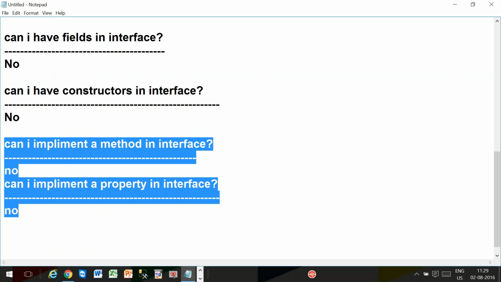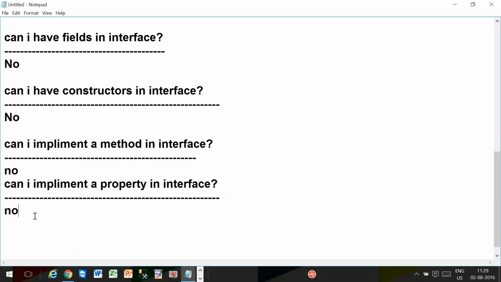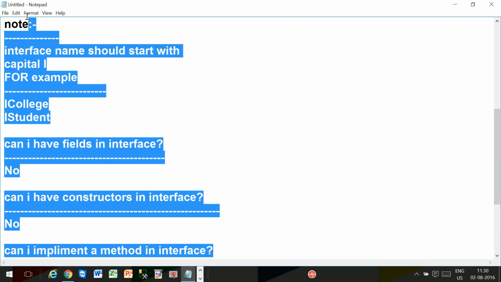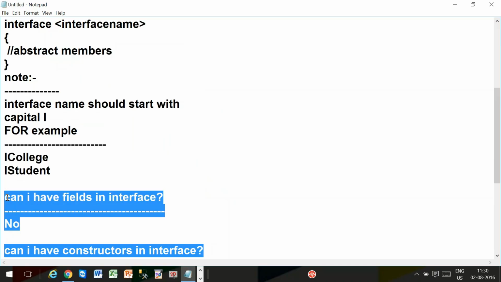Where you can implement within the derived class. Okay, so that is the story. So this is also an important point.